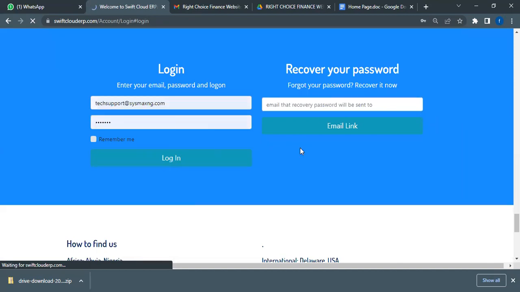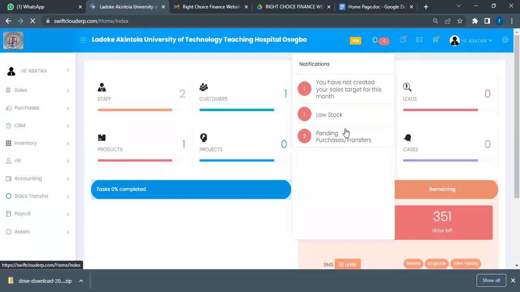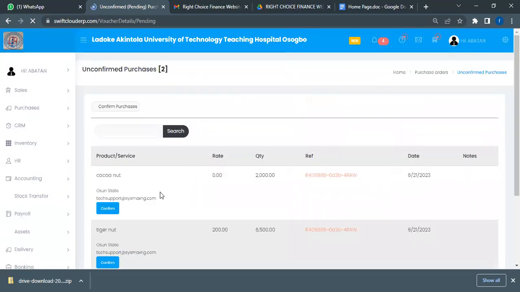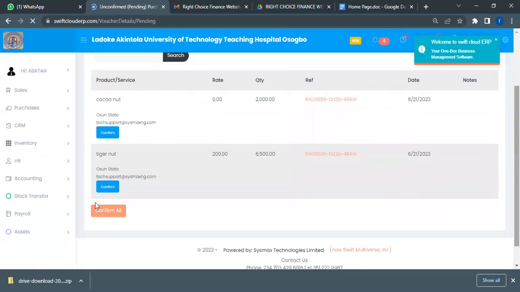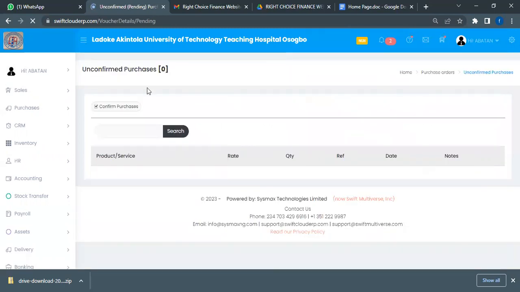However, don't worry about the timing out. We'll log in again and continue from where we stopped. Under the items that we posted, we see pending purchase and transfer. You can see coconut and tiger nuts. We want to add up the quantities, so we'll confirm this so that we'll be able to produce 150 bottles. So that order has been confirmed.